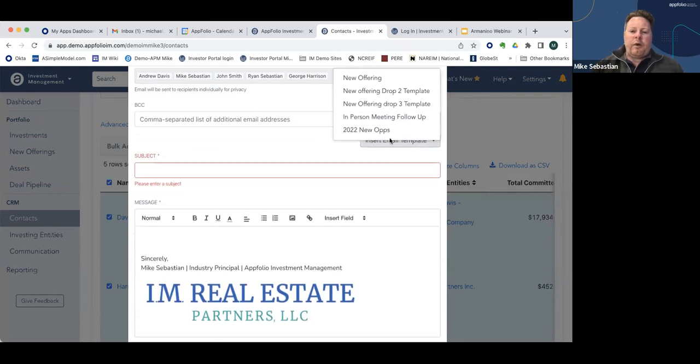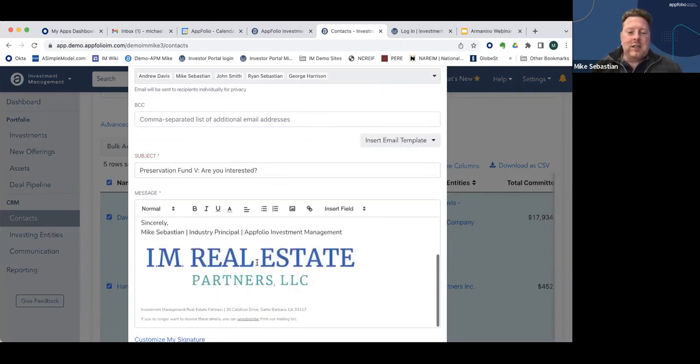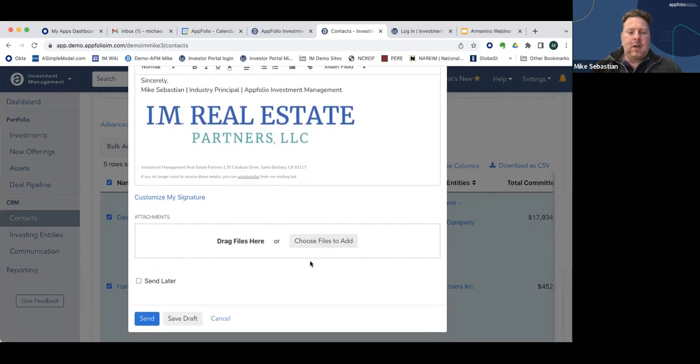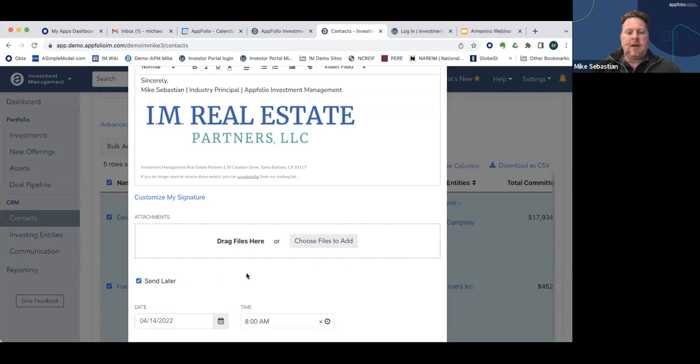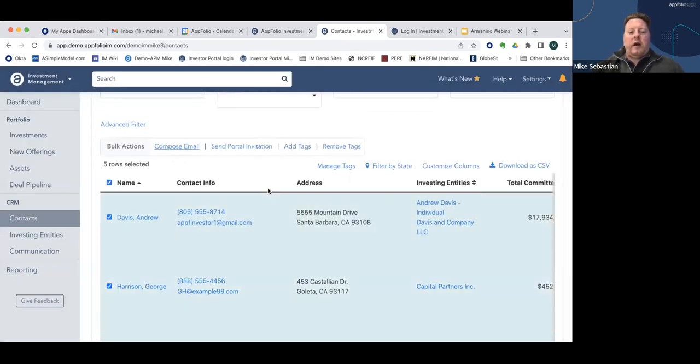We can then employ templates that you can craft. They can be personalized. They'll pull in your pictures and merge fields and signature and everything. You can drag and drop files in. You can even send it for later, so it appears at 8 a.m. at the top of their inbox the next morning, just by way of example. And again, each individual investor is going to get a unique email.